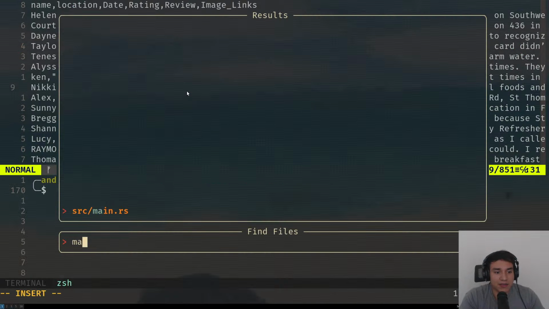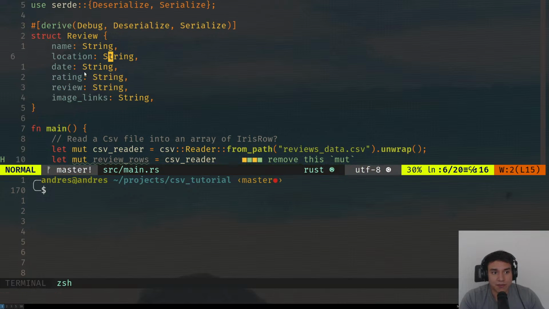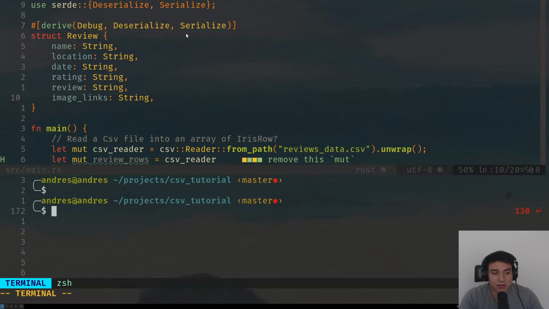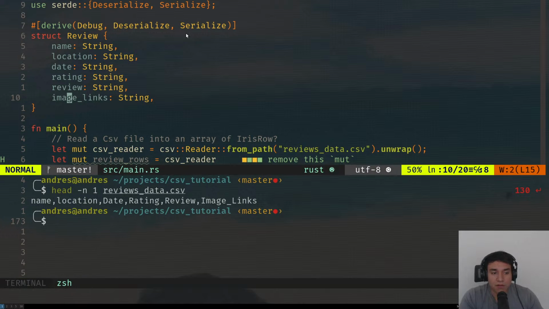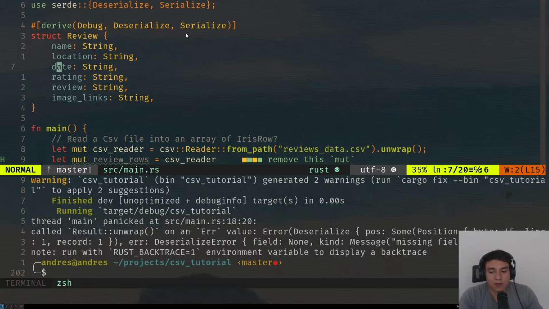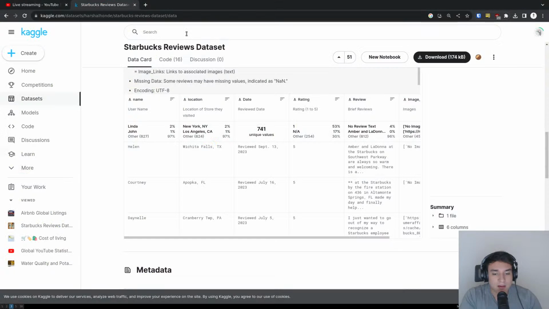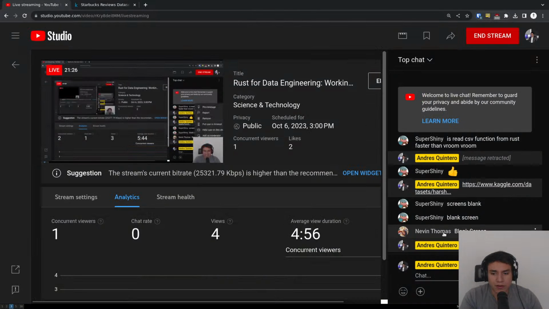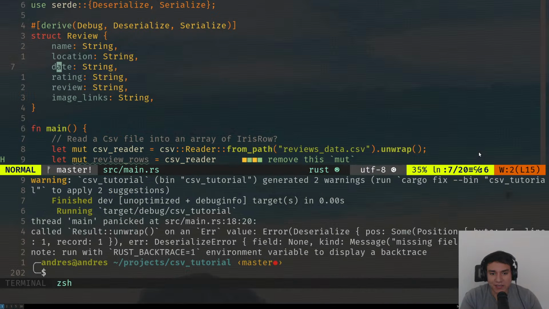So if we go back to our main.rs, here we have our struct review, and here I just put the names of the different column names, right? If I do here the first row, we can see there are some differences. For example, date has a lowercase d on our struct, and on our data it has an uppercase D. The same with rating, review, and image links. So if we try to run this, we're going to immediately get an error. It says there's no field called date. Thank you again so much for the messages.